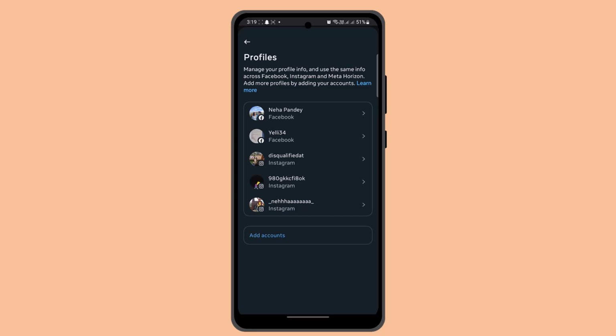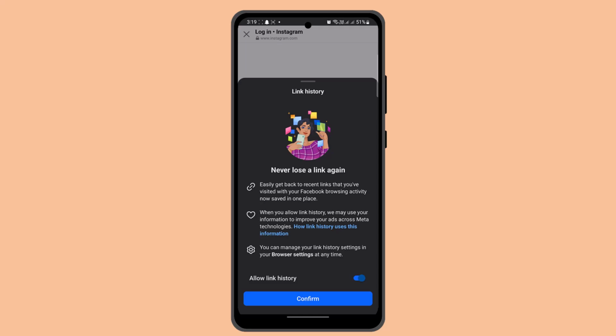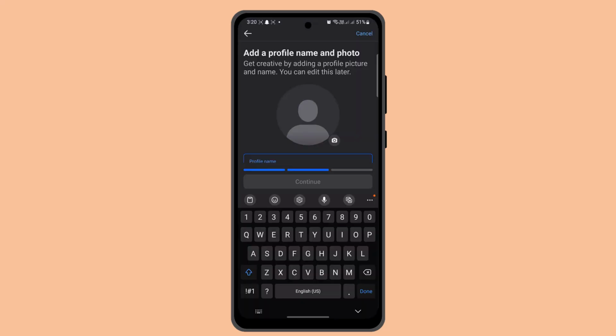Once you click on add account, now what you need to do is you just need to go ahead and enter in your information. After which, what you will want to do is go ahead and enter in the phone number. So make sure to enter the country's code as well. Then enter in your password.